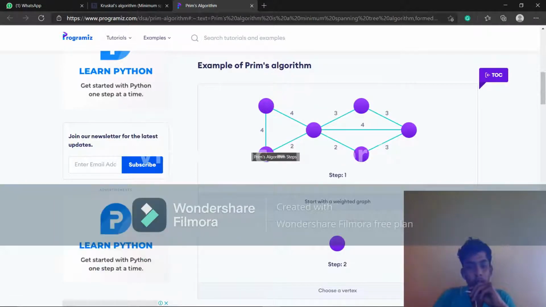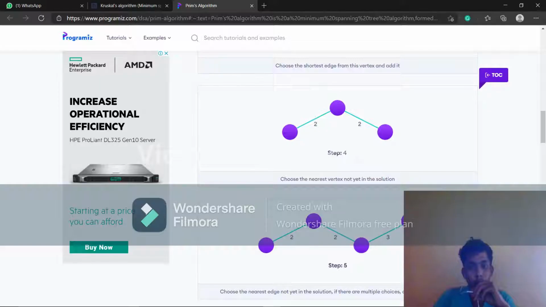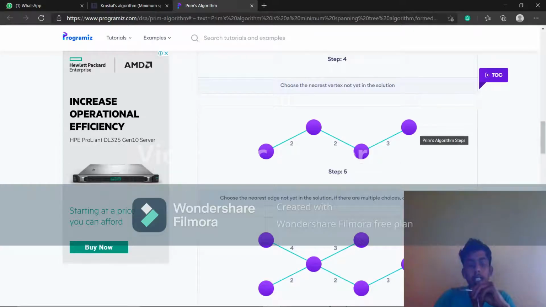If both have the same weight, you take any one, and after that it will take the other one because it has the same weight. Then you will consider the next weight, which is 3. So in the increasing order of weight you will construct. Next is 3, it is added.